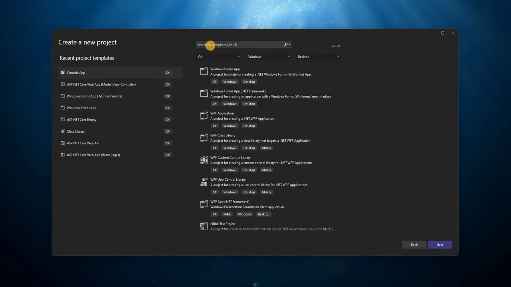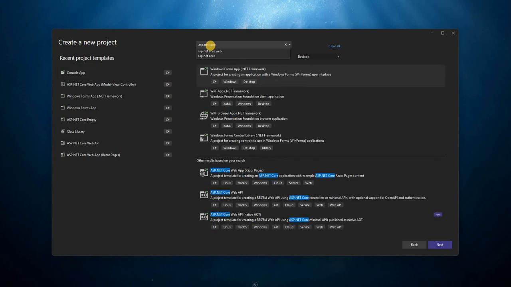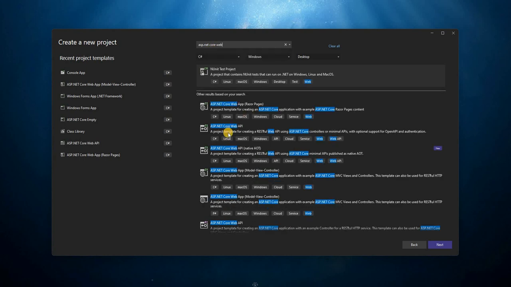So here we are typing ASP.NET Core Web API. We are choosing this one, ASP.NET Core Web API. This other one is for ASP Pages. Keep in mind there are several other templates, like model view controllers and likewise. So we are choosing this one. Okay, we'll go to next.